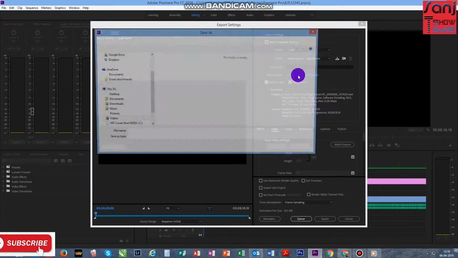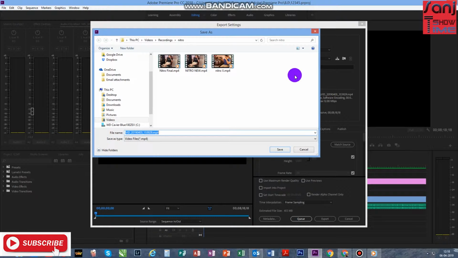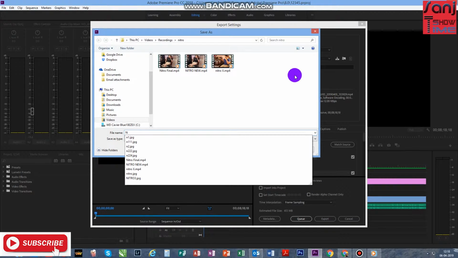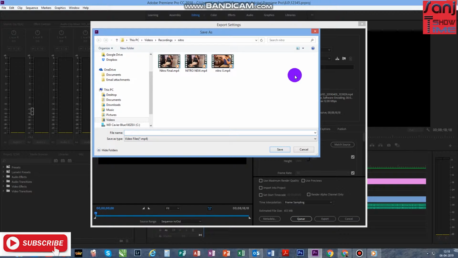Now for further steps, you can rename the project or whatever you want to do, and certainly the problem of the export settings window not popping up is rectified.